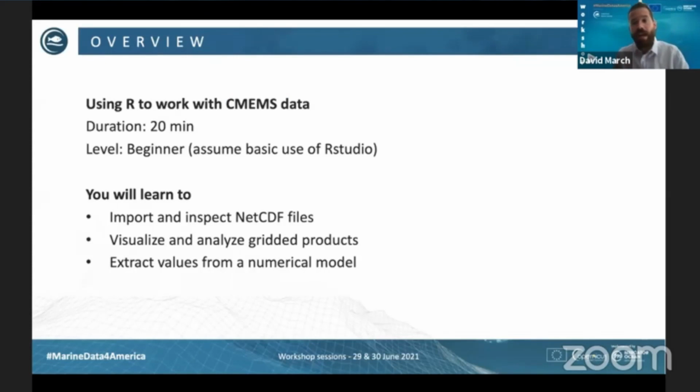I'm going to assume you have some understanding of RStudio and working with R, but I'm going to show you a demo so we can see all of them together. And the idea of this tutorial is to show you how to import and inspect NetCDF files and plot maps. Especially we're going to work with a gridded product from a numerical model. And then I'm going to show you how to extract values from this data.